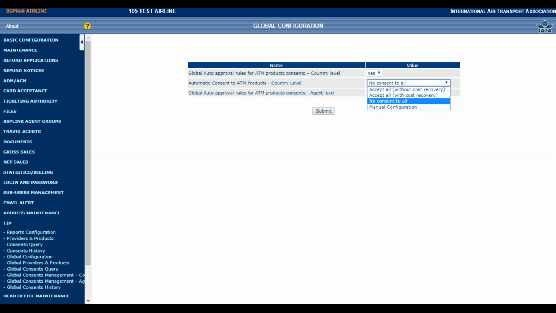The last option is the manual consent. When selecting this option, the user will be able to define the consent policy: no consent, accept all without cost recovery, accept all with cost recovery, for each ATM product. In the case of cost recovery, the user will again be able to define the cost recovery amount or percentage per ATM product in the Global Products and Providers menu.